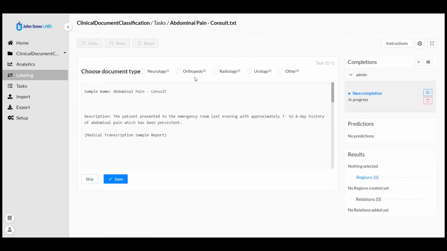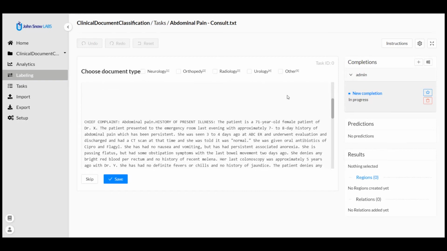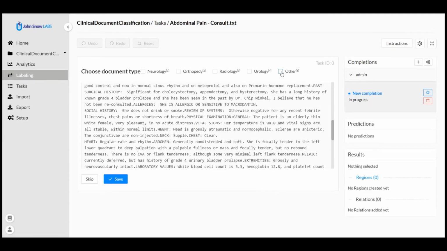When I finish working on this task, I click Skip, and the next document in line or the next task, which is not completed, will be served automatically. This is a big help because I don't have to navigate back to the task view, search for an incomplete task, and start working on it. Instead, this task serving is done automatically by the tool.